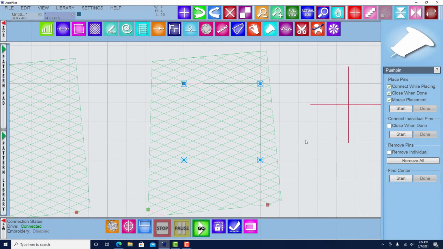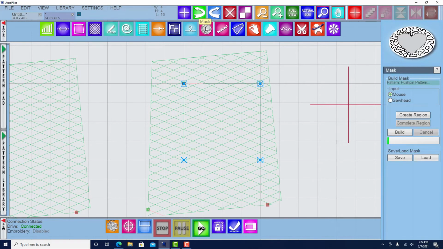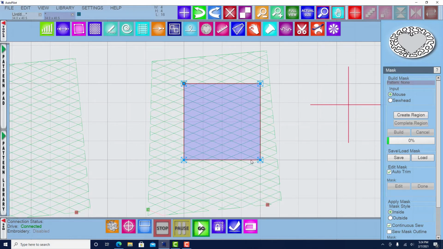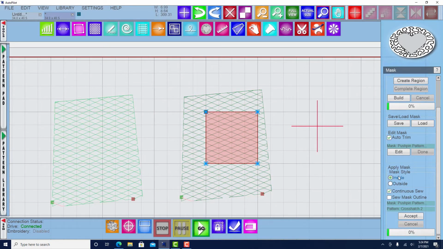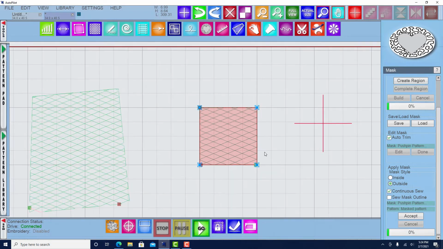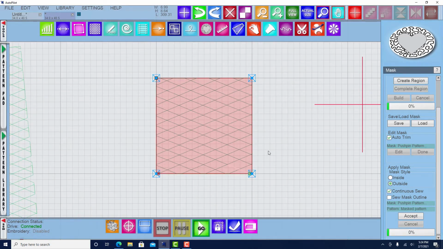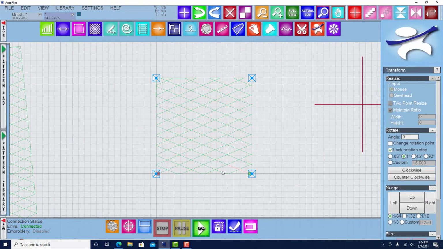Yep, so now I have that selected, and I will go to the mask function, and I'm going to say build, so it turns that purple like we've talked about in other videos. I'm going to select it again so it turns it pink, and then I choose the pattern that I want to mask, and I want to make sure that I have outside checked along with continuous sew. You can choose to sew the outline. I tend not to because I don't want that thread buildup. And so then I'm going to say accept. And now I've got a pattern that I could reuse in my blocks that is spaced how I want it to be. So we're good to go on that.